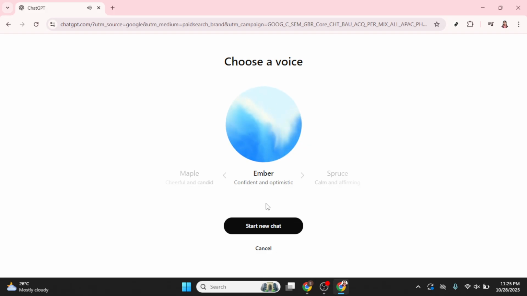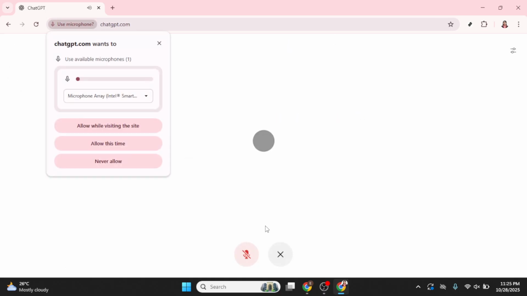Finally, you're ready to start a new chat using your voice. Look for the option that says Start a New Chat and click on it. With this, you can begin your conversation with ChatGPT using nothing more than your voice. Simply speak your queries or commands, and ChatGPT will respond in the same manner, bringing a new dynamic to your interaction.